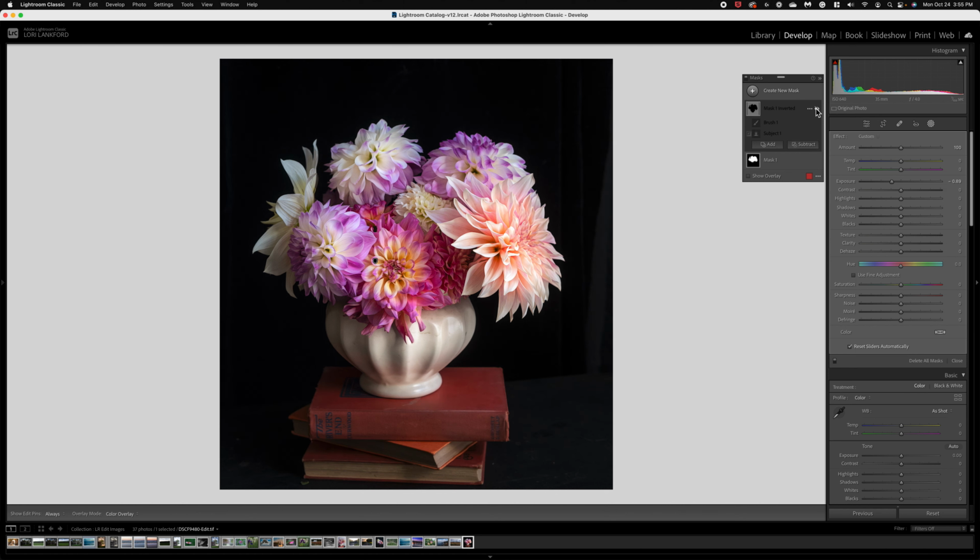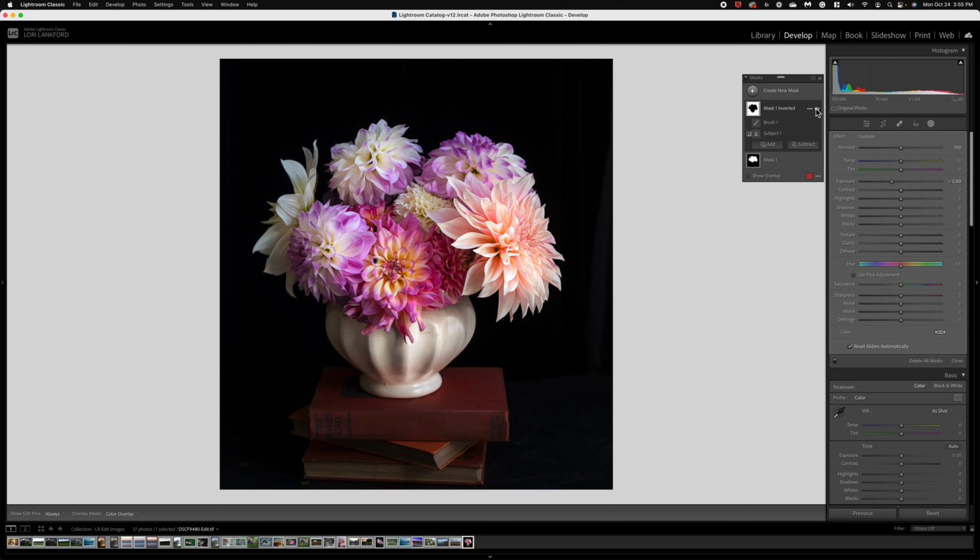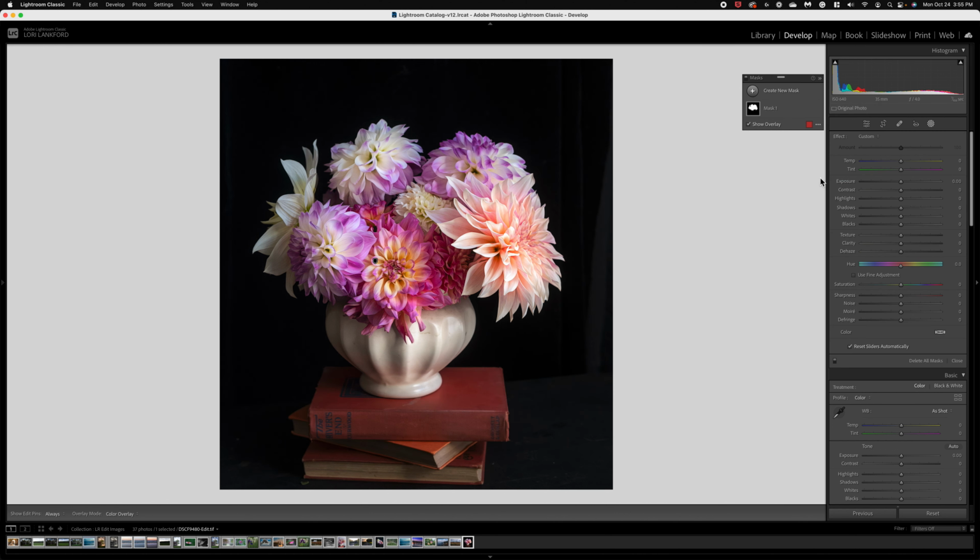It's also darkening those books a little bit. So it's all personal preference. All right, so I am going to delete this mask that we just did. So now we're going to go back. We only have our first one.